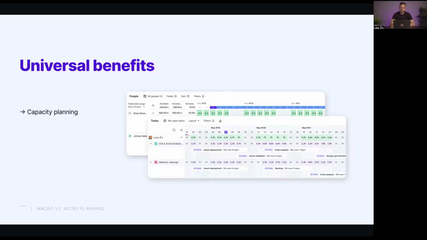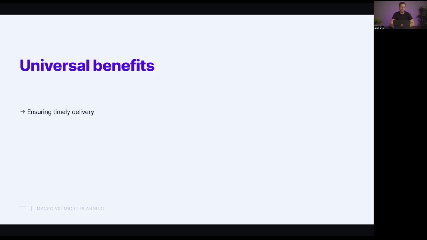The second universal benefit is ensuring timely delivery, right? So we want to make sure that the work that we promised to the client or signed off on with the client is going to be delivered in time.